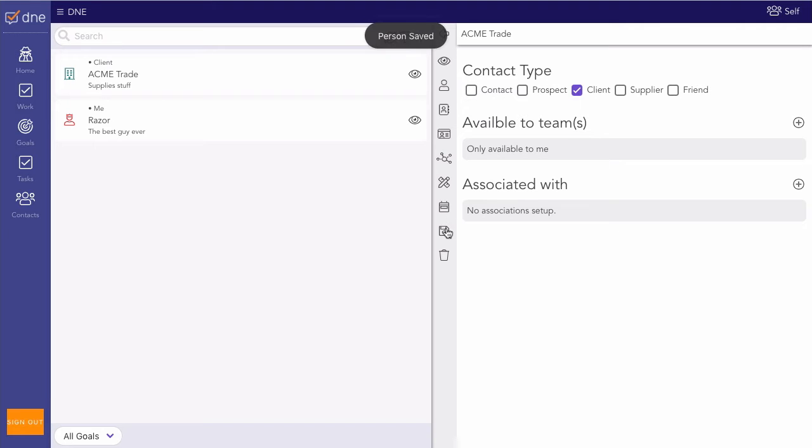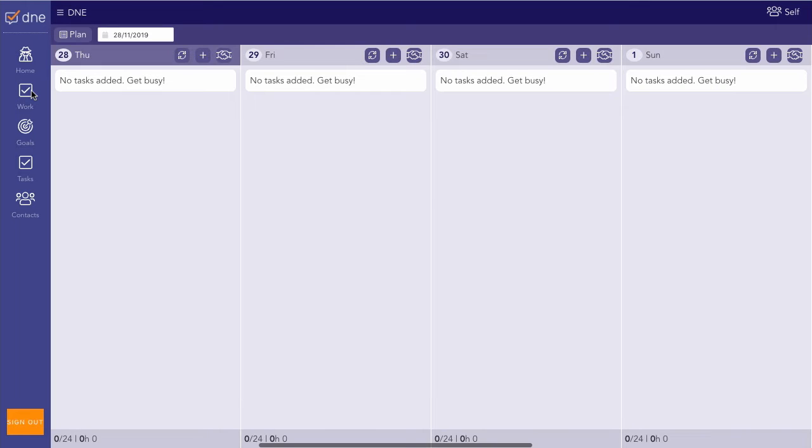That's it for contacts for now. In the navigation, click on the Work button. When the work area loads, you are presented with a calendar showing 3 days back, and 7 days forward.